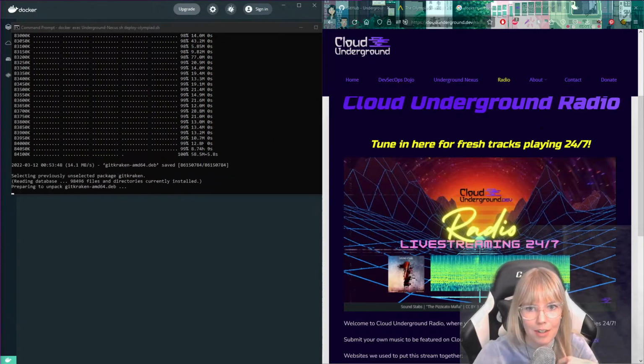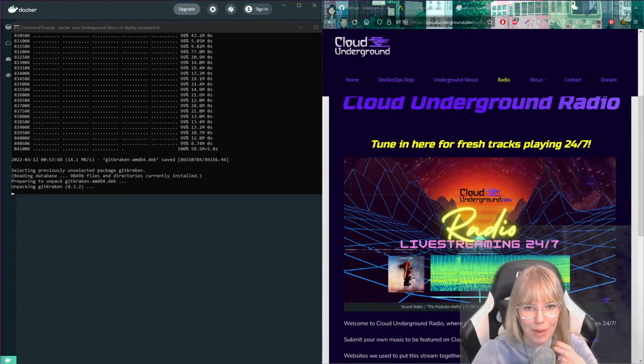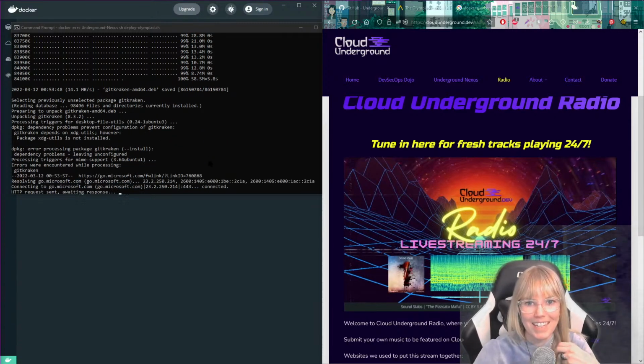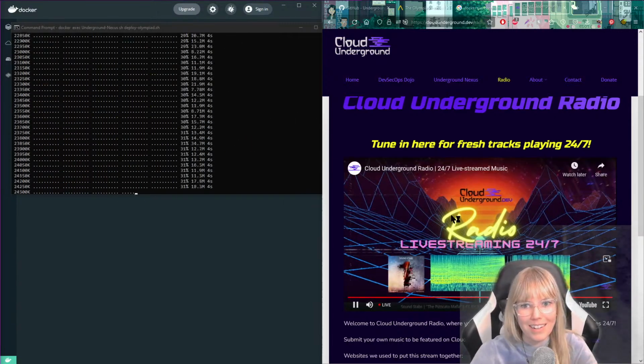Oh my gosh, really exciting things are happening. Oh, unpacking Git Kraken. All of the tools, they're slowly but surely coming out. The toolkit. Oh, this is so exciting.